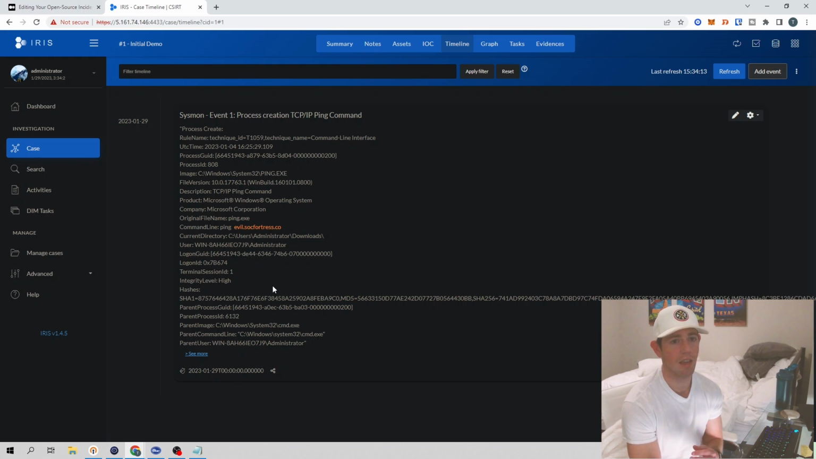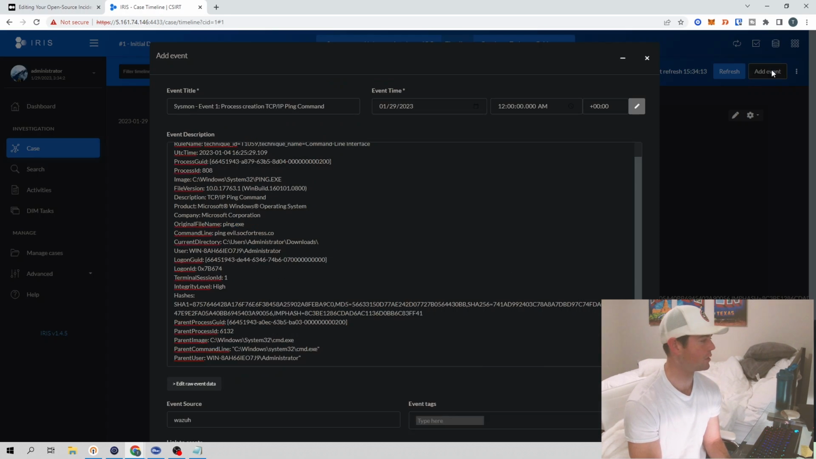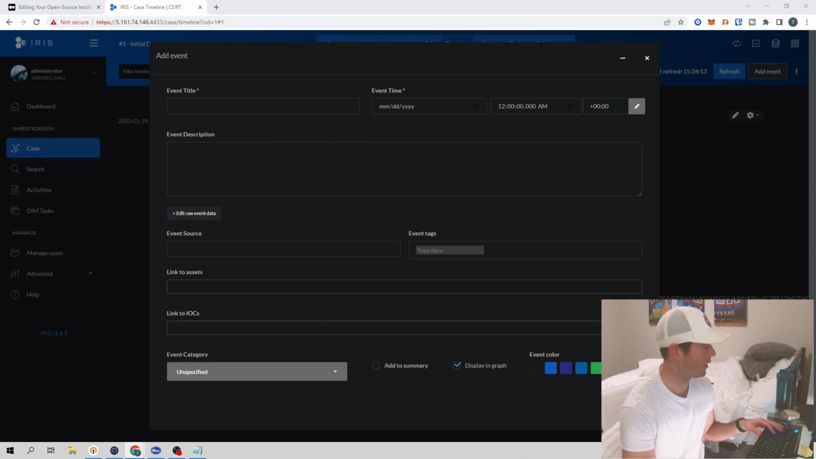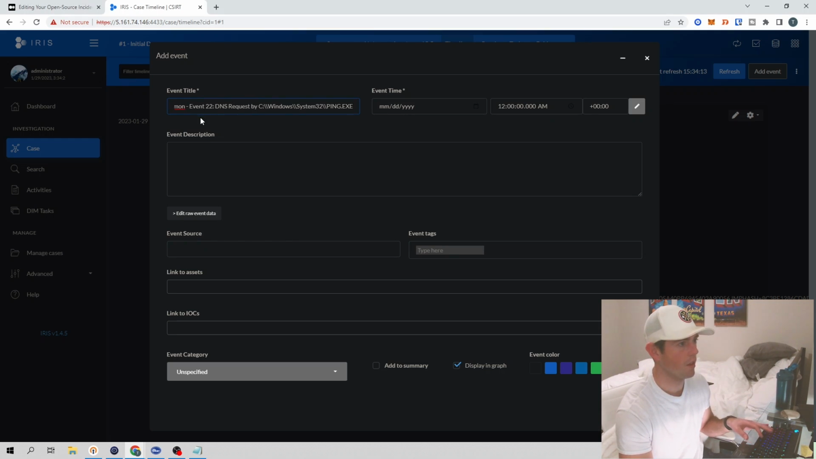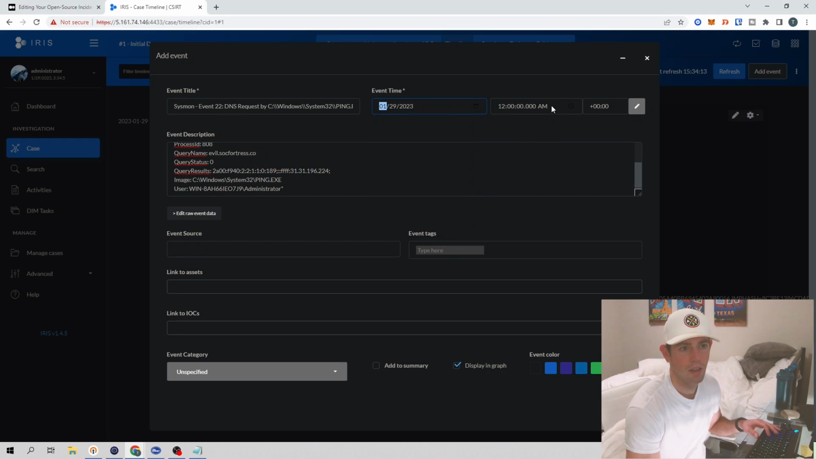The timelines are really awesome because we now get the full painted picture, and hopefully I do a good job explaining that in a sec. But let's go ahead and create the DNS request event alert here. Select our day and our time. I'll give it a minute after, just so the timeline has it organized correctly.